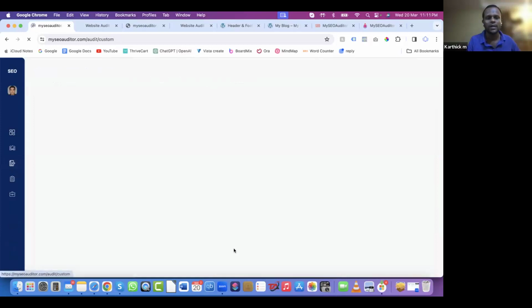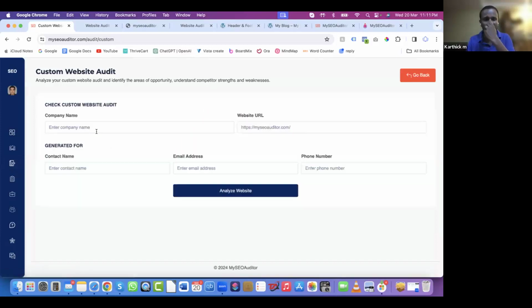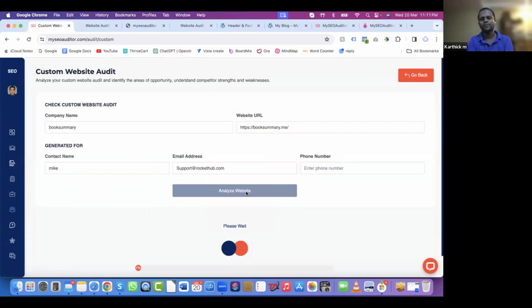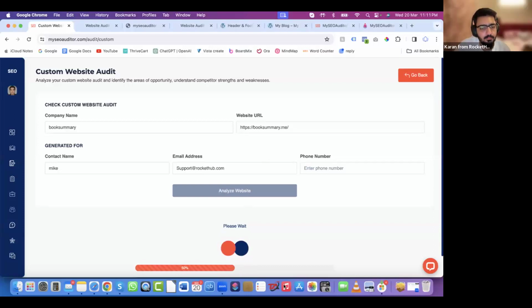Once you click inside that, same thing, you need to give the company name, then the website URL, then who it is generated for, then the email address. Phone number is optional. Just click analyze website and wait a few minutes. Why we need this is for the front page cover. We have two images, the mobile and responsive, right? So now we are extracting those images for your cover picture. Got it. Okay.